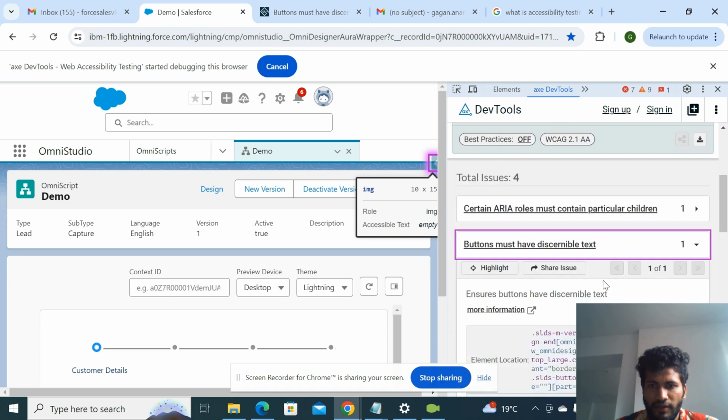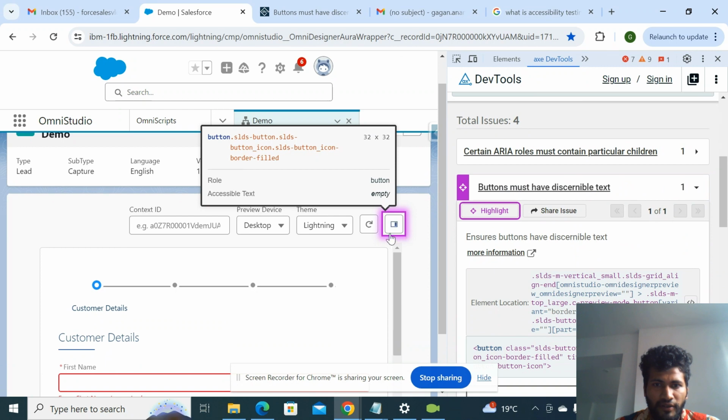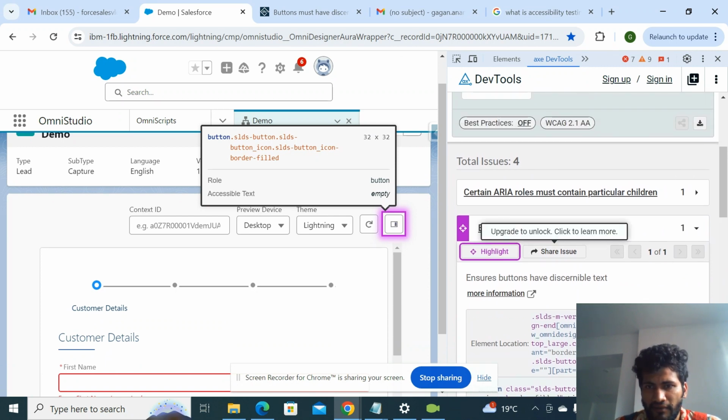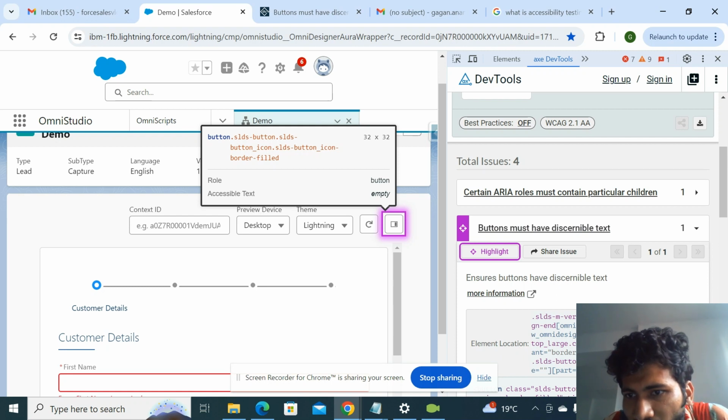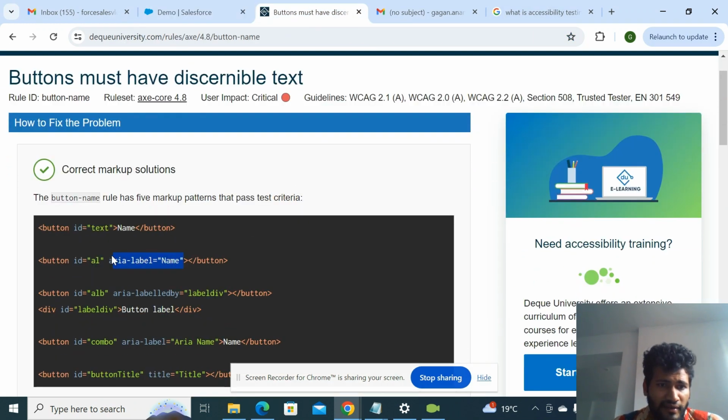One is with this button. Let me highlight this. It's showing this button has an issue: the button should have discernible text. So what is this issue all about? I checked on Google and got to know that a button should have aria-label text. If the aria-label text is not there, it could create problems for people who have a disability. So this is one of the rules.